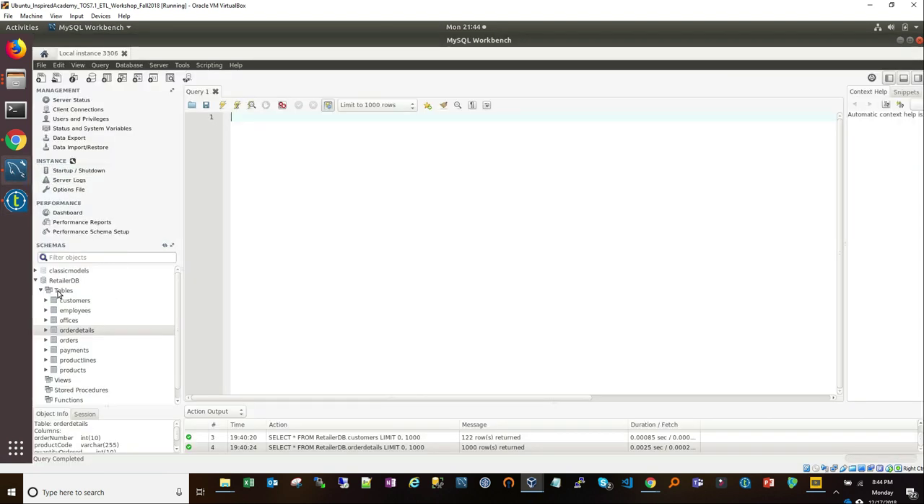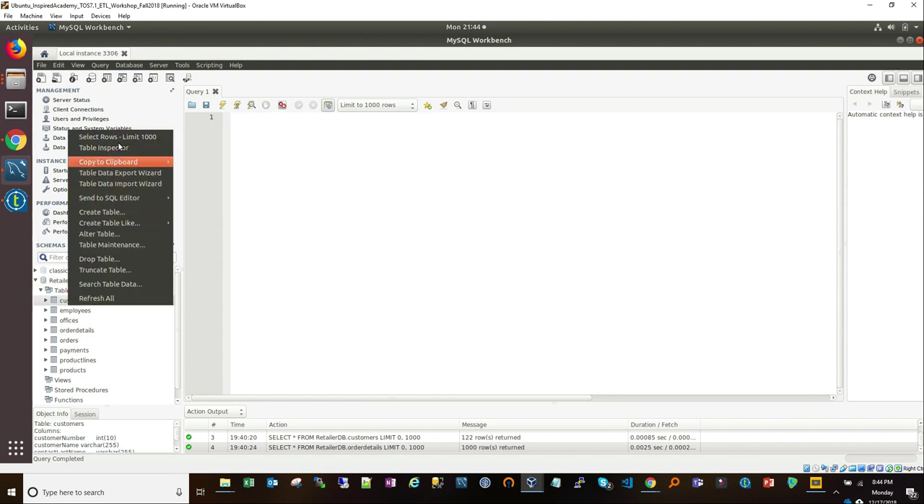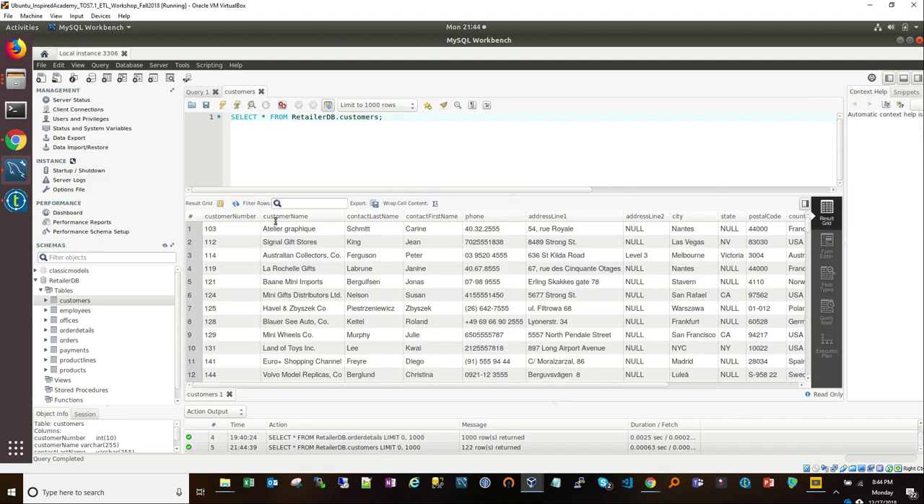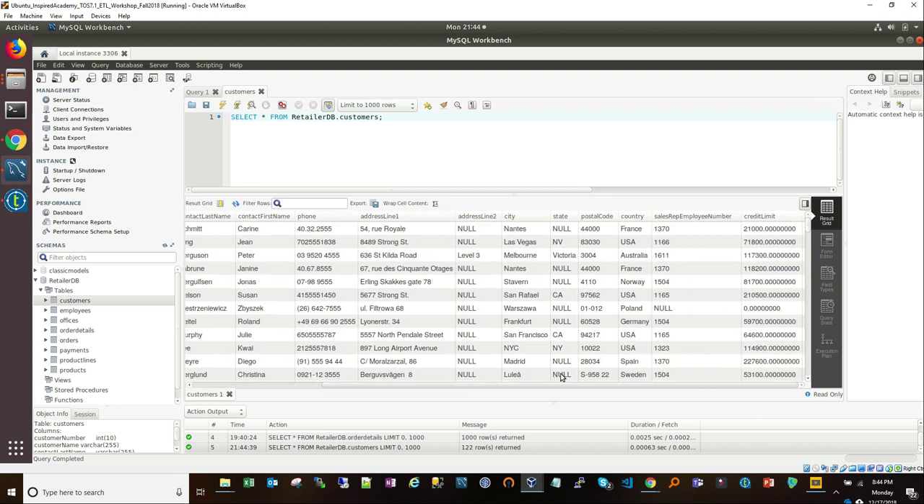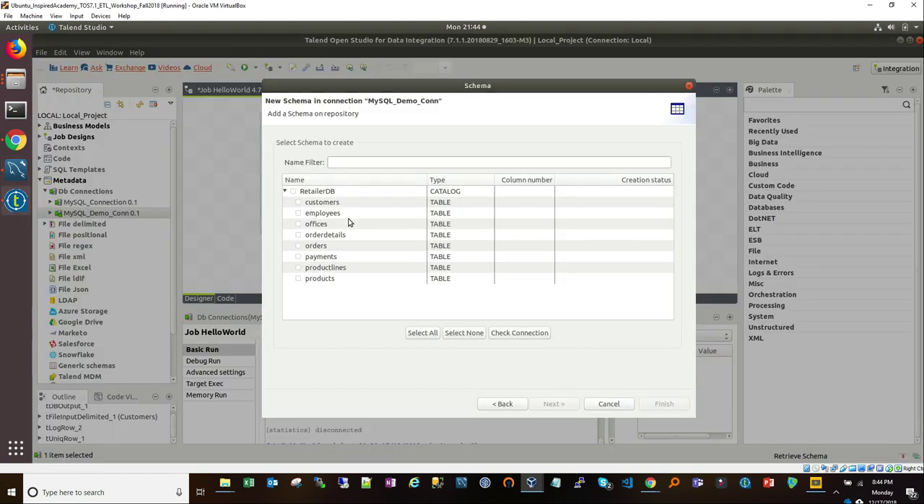If I go back to MySQL, you can see my retailer DB has all these tables, right? So let's take a look at the customer information here, the customer table. So this is customers. It has some information, right? And it has the schema, everything within MySQL. If I switch over here, I have my customer table here. I have employees, I have offices, and everything that I need.